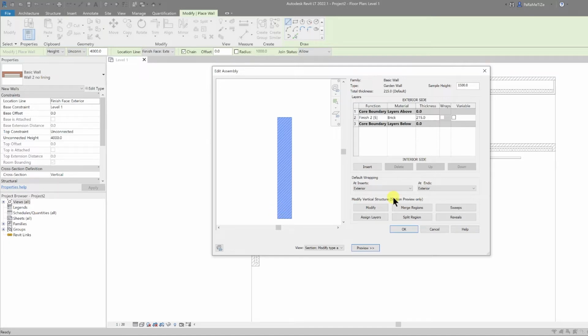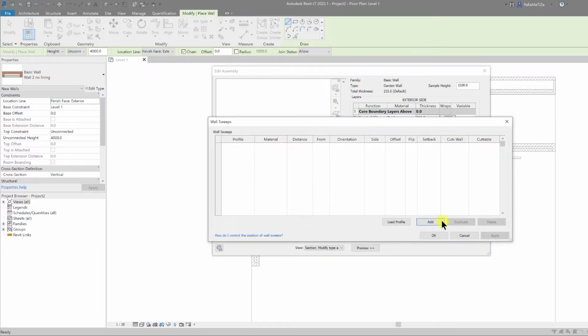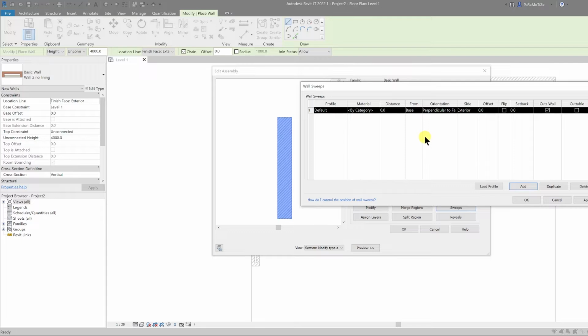Now one thing I'm going to do is add a sweep to the top of this wall, and that's going to act as the coping stone at the top. So let's add a sweep by selecting this sweep button here and then pressing add to add it in place. So under this menu you can change the profile, you can change the material, and you can also set where it sits on the wall.